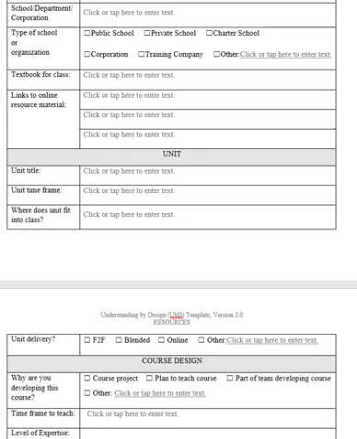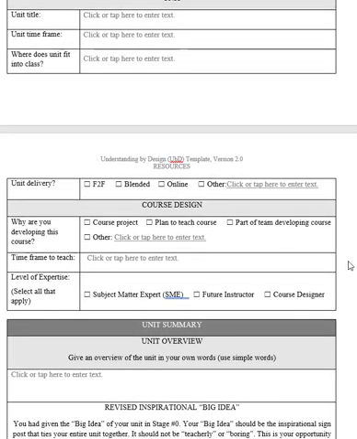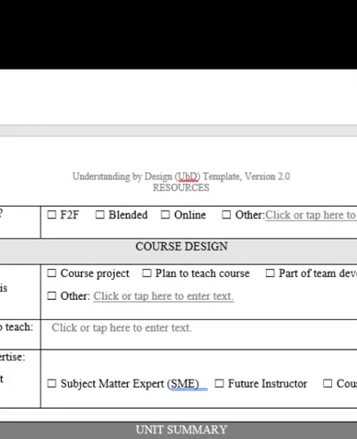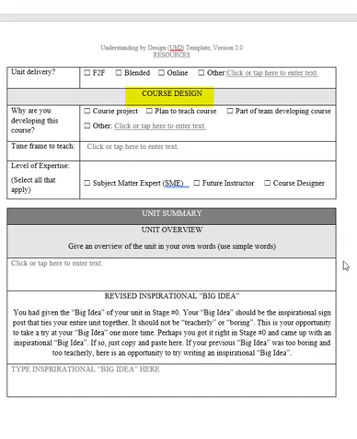We're going to move on to the next page now, and you can see where the designers asked unit delivery. Is it face-to-face, a blended, online, or is there another modality? Perhaps there might be more than one that you would choose. Course design. Why are you developing this course? Is it a course project? Do you plan to teach it? Are you part of a development team? Or is there another reason? And then you would type your rationale there.